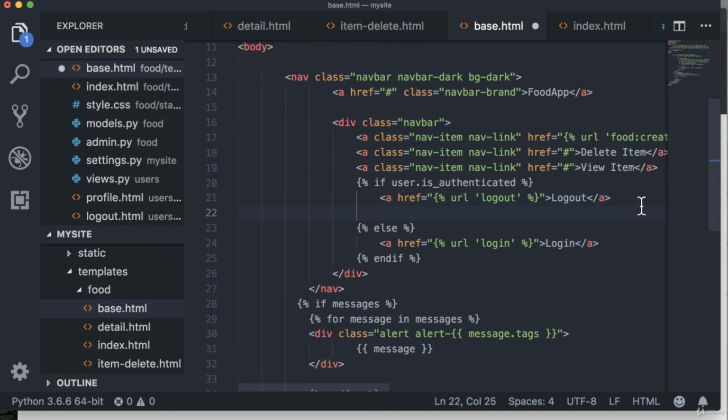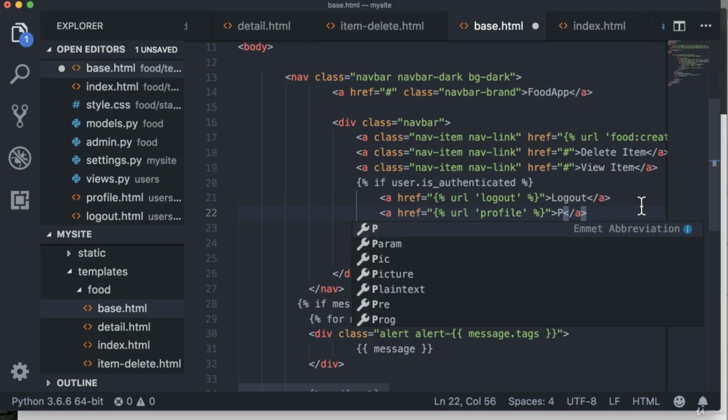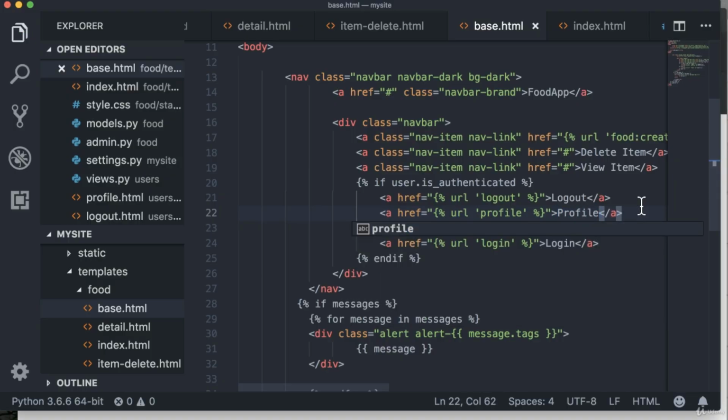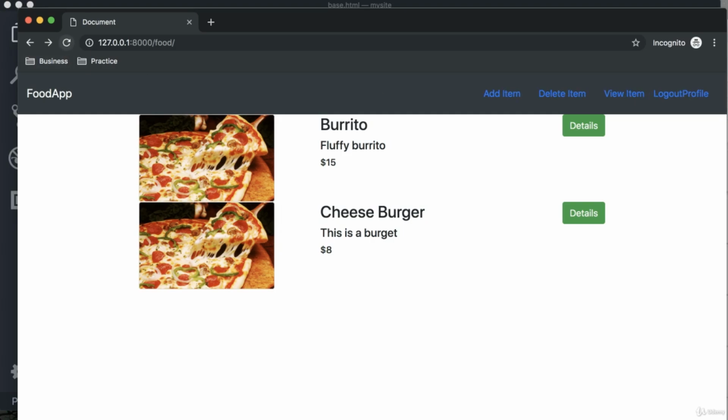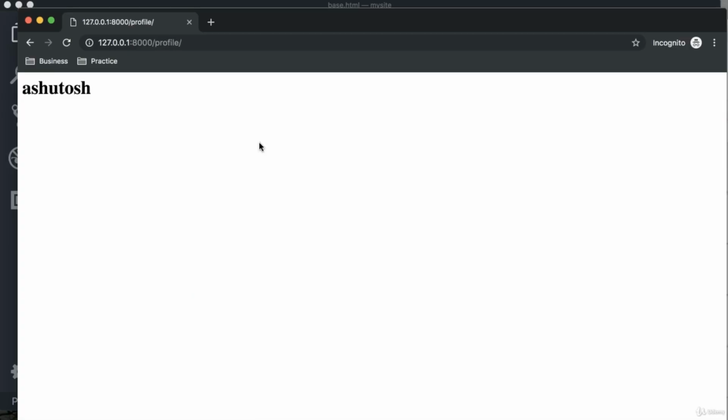So I can go ahead and type in a href, and here we'll add a link to the profile. So we'll type in URL, and we have currently created the URL pattern for the profile and we have named it as profile. So I'll simply add that over here, and let's also type in profile over here, which is the display name for this particular URL. Okay, so once we do that and hit refresh, as you can see, we also get an option for profile over here. So when I click on profile, we are redirected to this page right here.